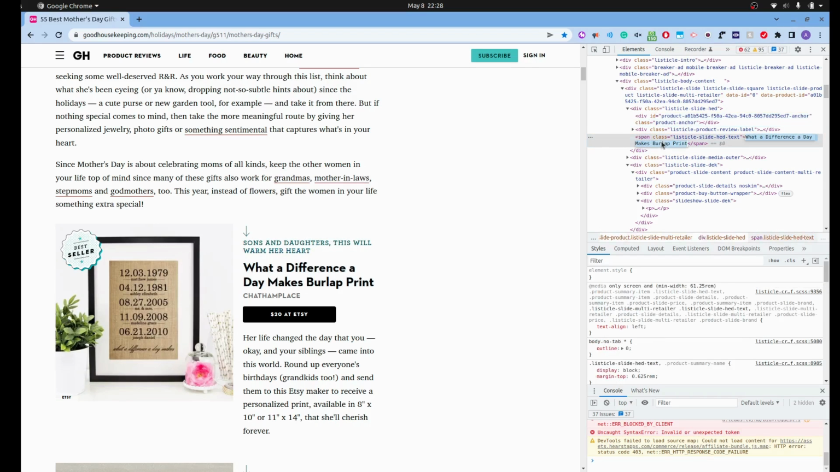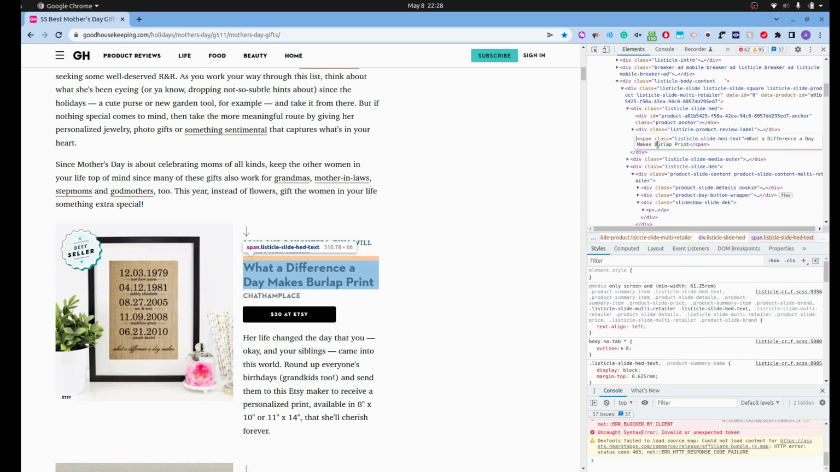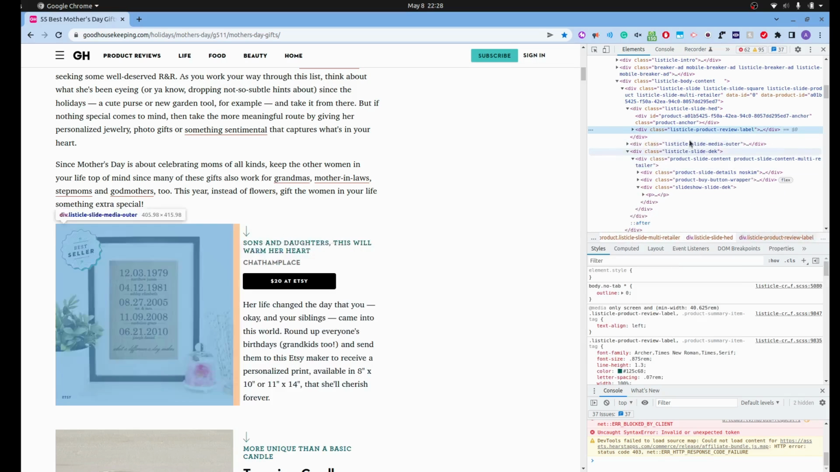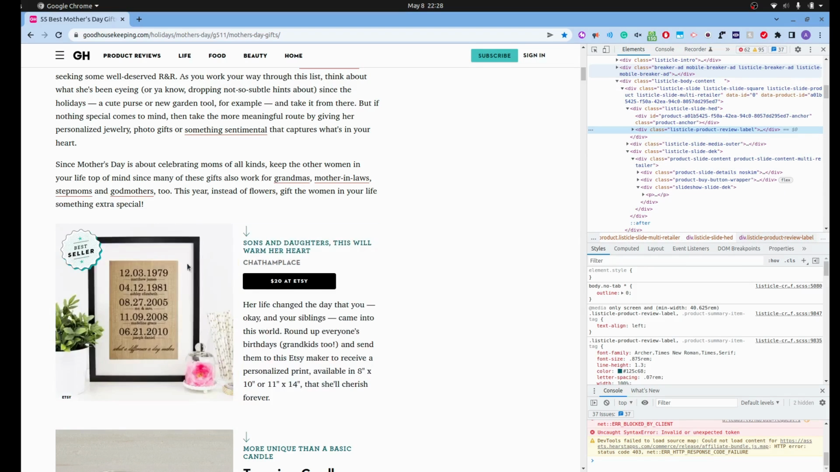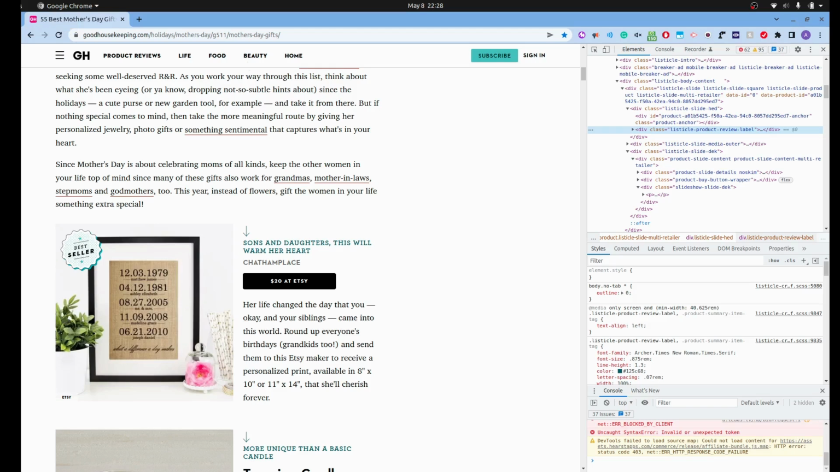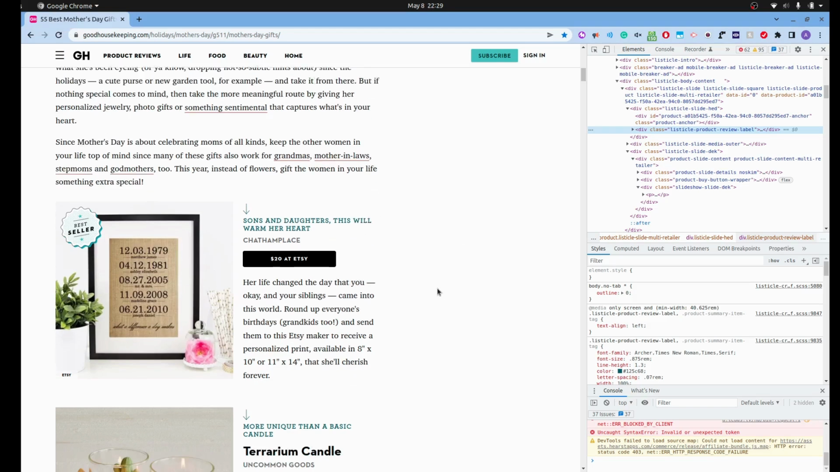As you can see, it says span here. Let me just edit this. And so we're gonna get this span tag by copying down its tag, its class number, listicle, slide, whatever, and basically now we're gonna store that. We're gonna take that text and store it in the variable name. So that's the name of the item.